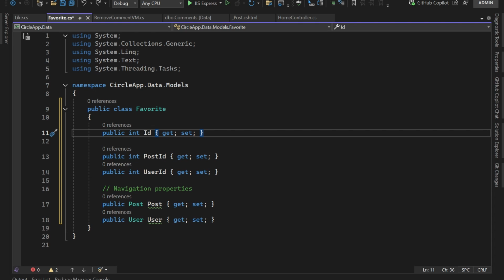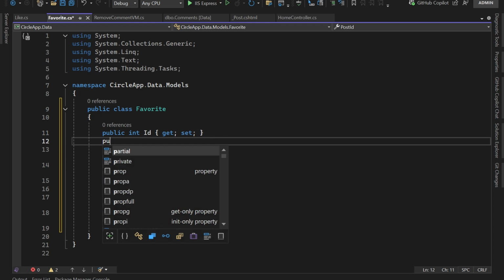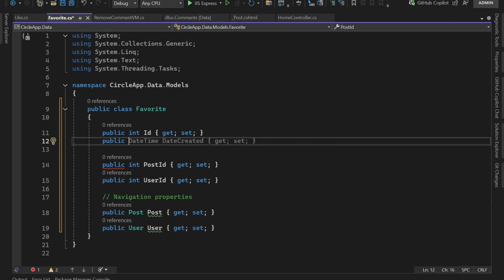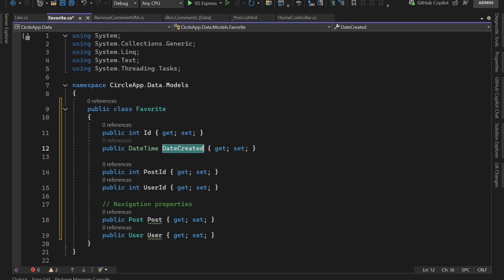Now, if you want to store when a user did favorite a post, then in that case, you can just create another property in here, DateTime, and then DateCreated. So whenever the user favorites a post, we're just going to set this value to DateTime.UtcNow.